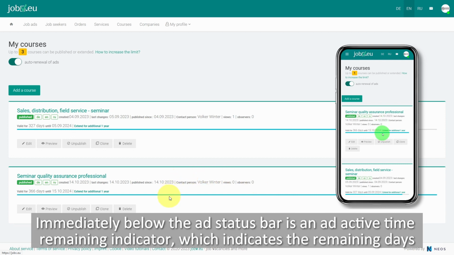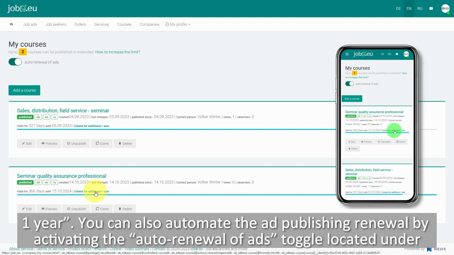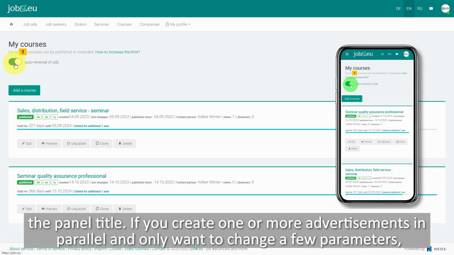Immediately below the ad status bar is an ad active time remaining indicator, which indicates the remaining days of publishing for this ad. If necessary, the publication period can be extended by clicking Extend for additional 1 year. You can also automate the ad publishing renewal by activating the Auto Renewal of Ads toggle located under the panel title.